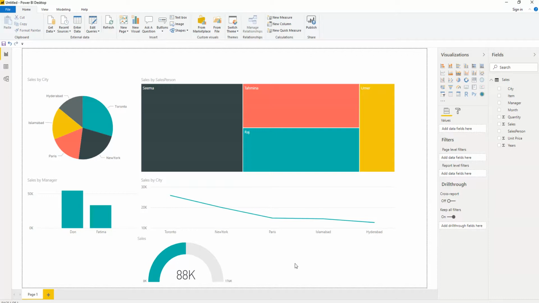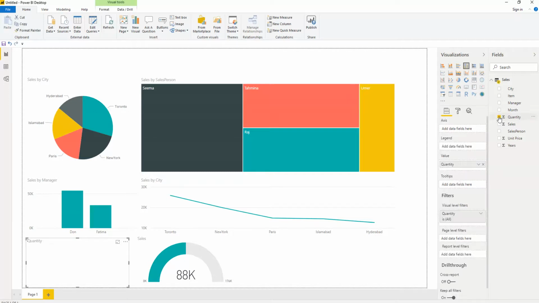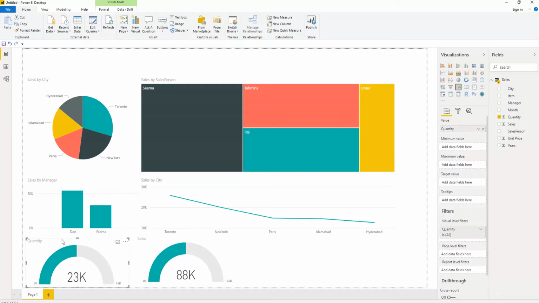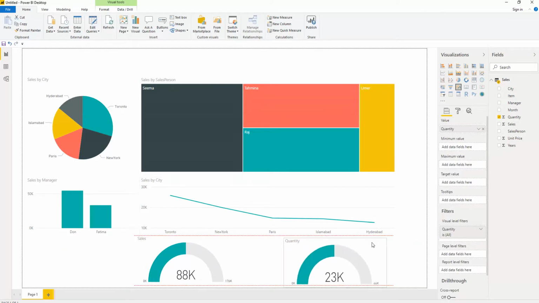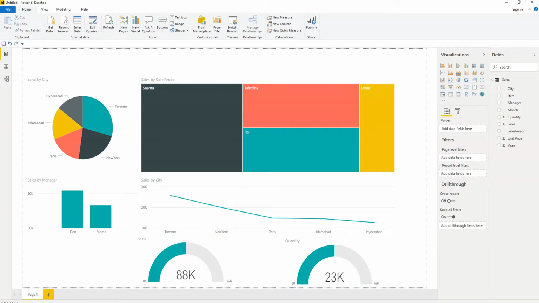If you want to see the quantities, how much we have sold, so this is the quantity. Click on the quantity, same thing, then apply this gauge here and I will drag it here. So see in few minutes we have created a beautiful dashboard. Our total sales are 88K. Our total quantities sold are 23K. These are our salesperson. These are our managers and these are our sales record.